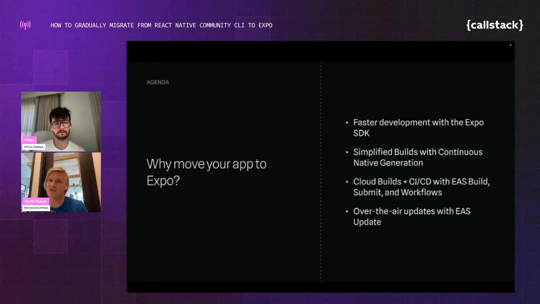We call that continuous native generation, where it almost treats those like node modules, taking a base template and applying your configuration on top of that, and any other native packages you install, it automatically adds those in. So it simplifies your React Native upgrade process, so you don't have to look at every one of those little files in the iOS and Android folders. Of course, there's the cloud aspect: the Expo Application Services, or EAS, cloud builds, updates, and CI/CD with EAS Workflows now.